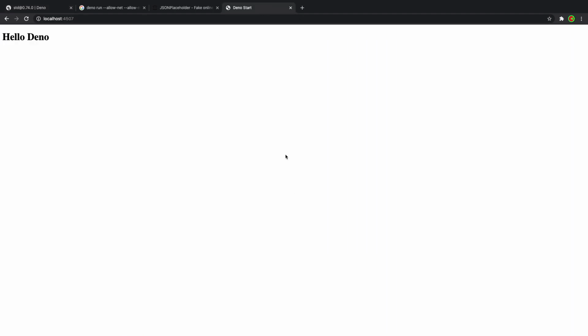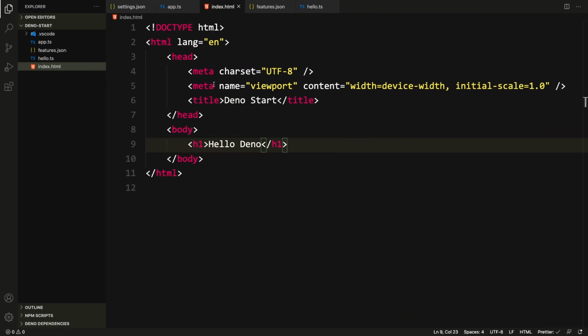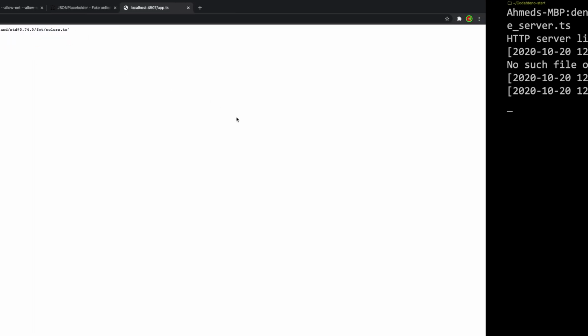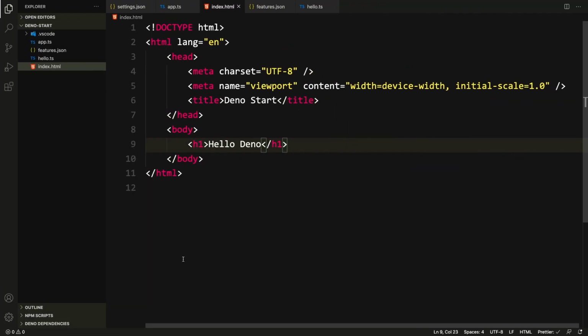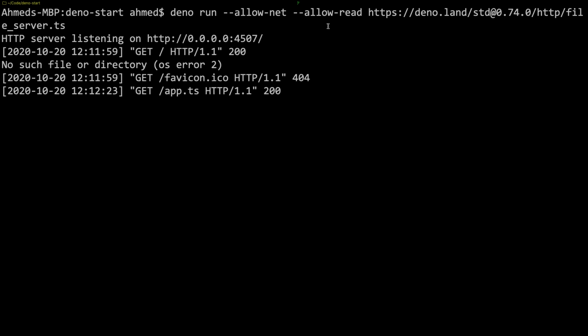Now, of course, this file server is set up really poorly because it's serving our root directory. As you can see, if we go here and say /app.ts, it actually gives us our app.ts file, which is really, really bad practice. It's exposing all of our server files. So be careful with that and put stuff in a public folder. Obviously, this is just for demonstration. You're not actually going to use this as your actual server. I hope not.